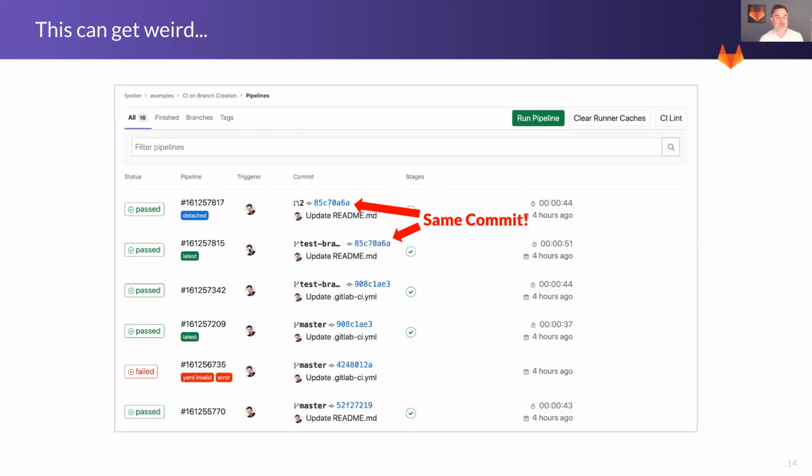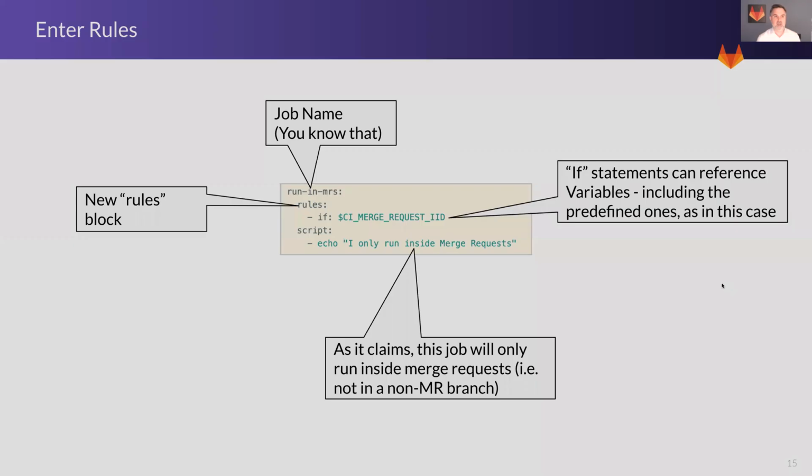All right. Yeah, so this can get weird. Here's a very simple example. All I did was create a new merge request, and I actually ended up with two pipeline runs on the same commit. And that's obviously pretty inefficient for most of the jobs in a pipeline, like unit test jobs. So you want to try to avoid that kind of thing, and I'll show you how to do that.